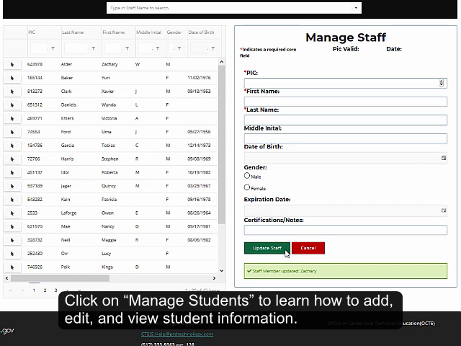Click on Manage Students to learn how to add, edit, and view student information.